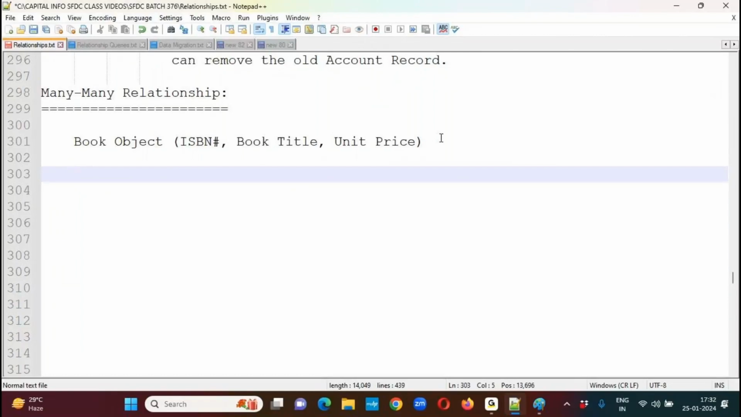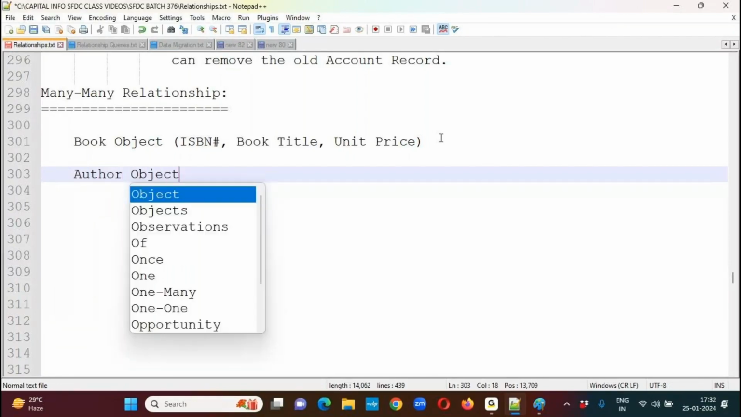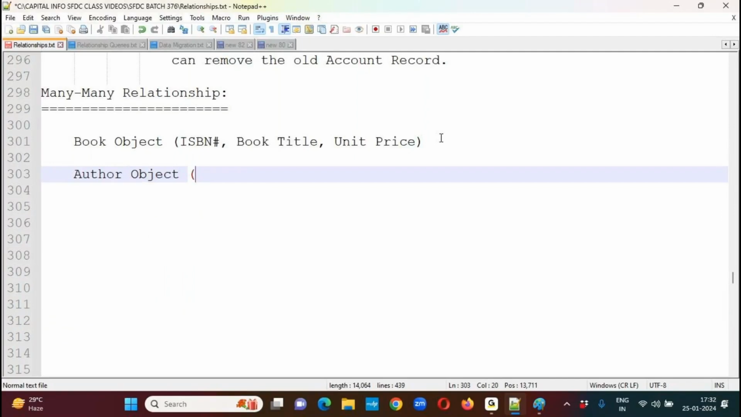Writers. That means authors. Okay, those are called authors. Now to store all the authors' information, I have another object. Each and every book has been prepared by an author. It may be one author, it may be multiple authors for a single book. In that case, in order to store all those authors' information, I am creating another object.